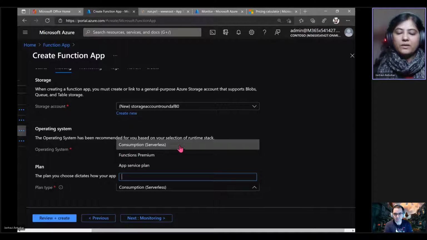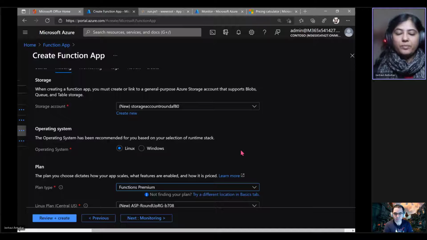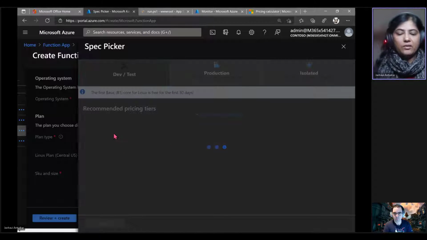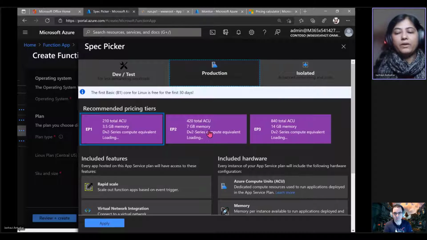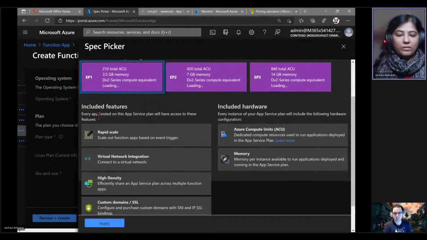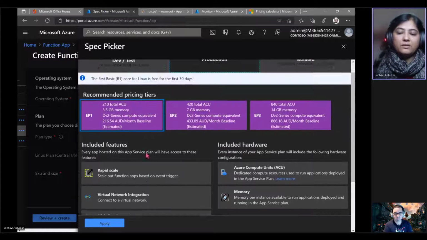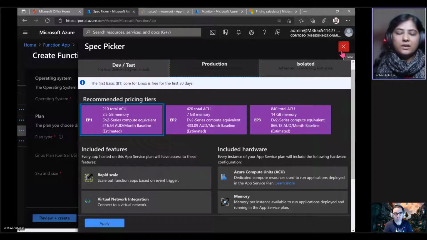So consumption, serverless. Now we don't really have any other option for consumption because everything happens automatically. If you choose the premium, then here you can choose this elastic premium. There are 3 options here, like P1, P2, and P3. And you also see these features, like you have got the rapid scale and the VNet and high density, custom domains if you need them, and traffic manager is also there, so you can route the traffic based on specific conditions. Okay, so you get that.